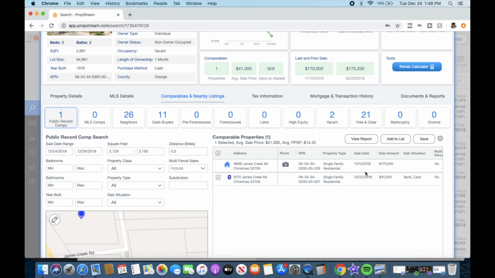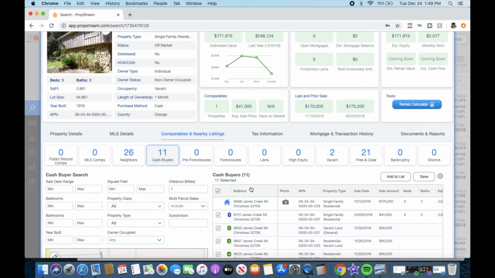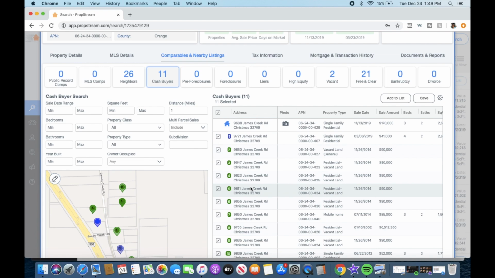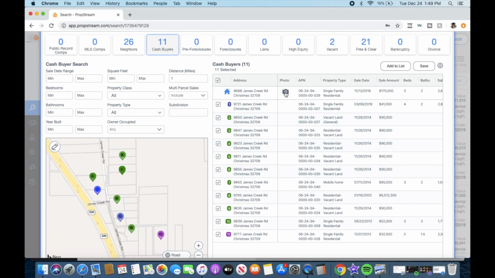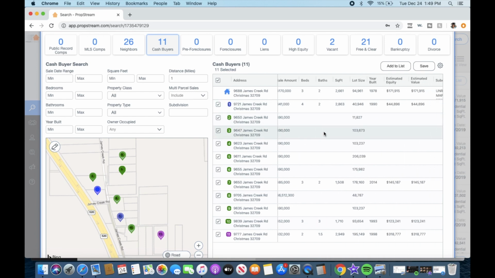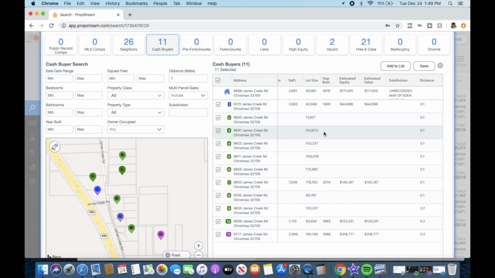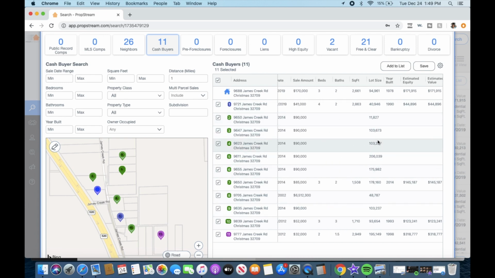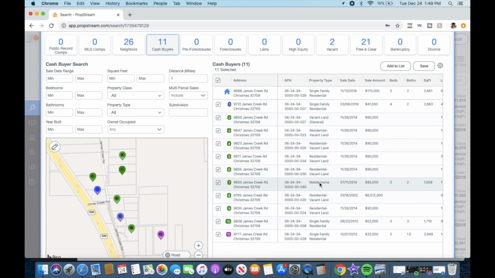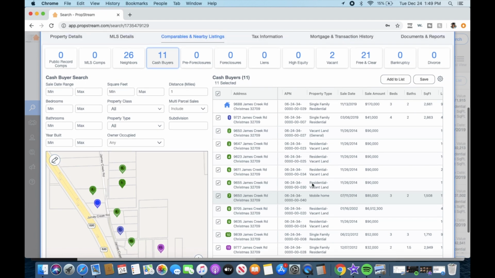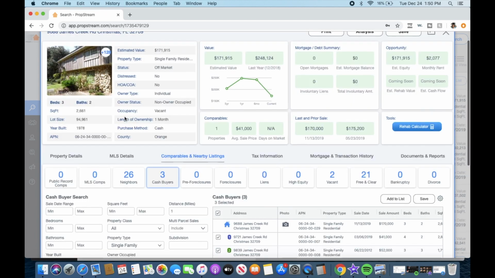the comparables and the nearby listings, which is really great that PropStream does and pulls for you straight from the MLS, straight from the public records. It also can show you cash buyers in the area. And then note that if you see the little camera icon, that just means that property has pictures. It shows you the distance for all these other properties to the subject property. It tells you the last sale price, the sale date, the type of property it is.